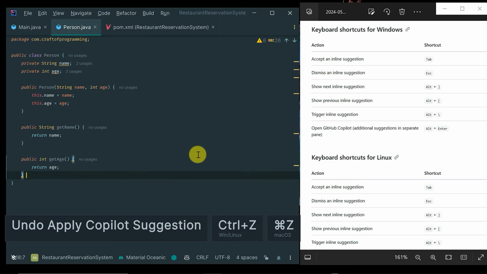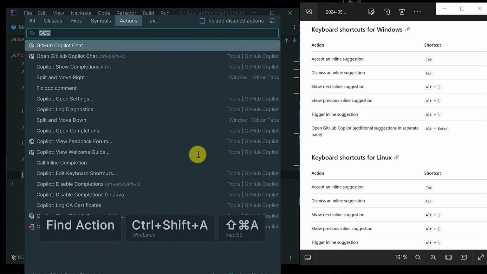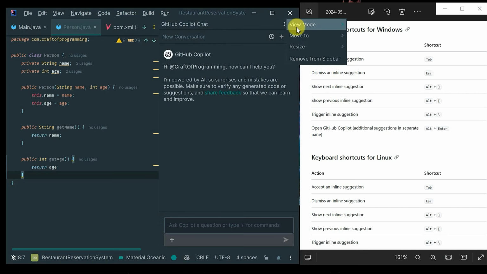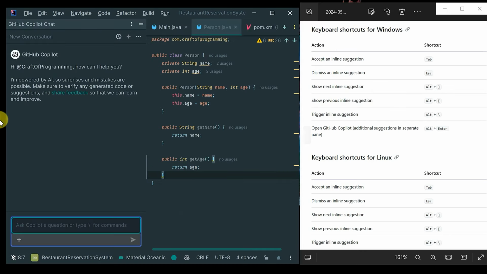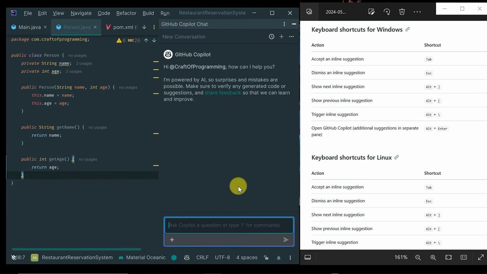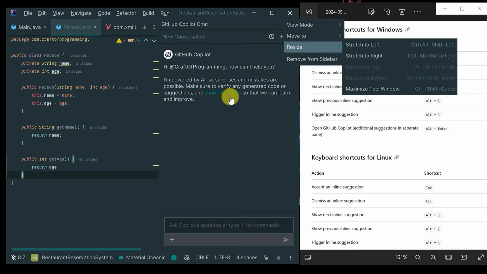Now you know the basics of the keyboard shortcuts for your platform. Within the Copilot chat, there are a few things that you can do. One is to move the window. You can move it to, say, the left hand side if it's more convenient. I don't mind having it on the right top, I'm kind of used to it, but you can obviously float it. It doesn't need to be docked and so on.